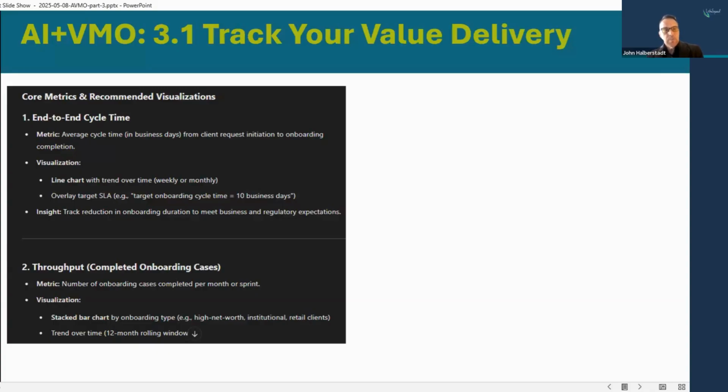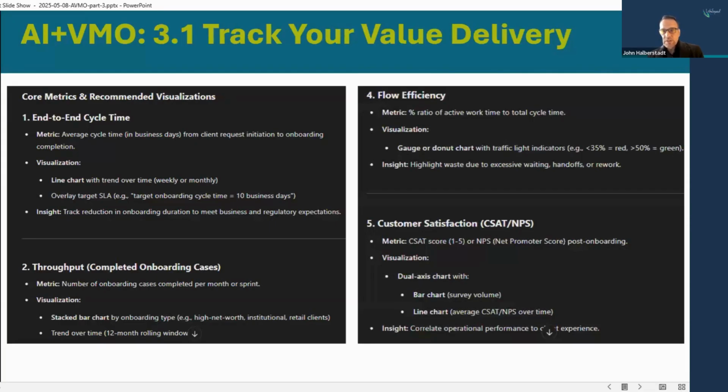This is a good, so end-to-end cycle time, throughput, flow efficiency, and CSAT. If I didn't have generative AI and one of you just came up to me and you said, what are some things that you would have on a dashboard when we want to talk about value at the portfolio level? I mean, honestly, these would be the four things that I would have said. So I like the way that it has responded to this, and I thought that was incredibly helpful.